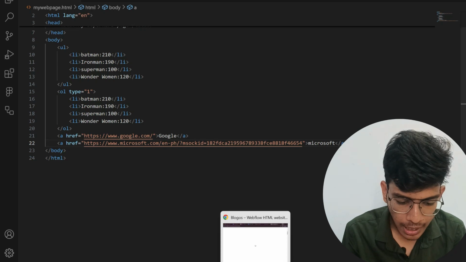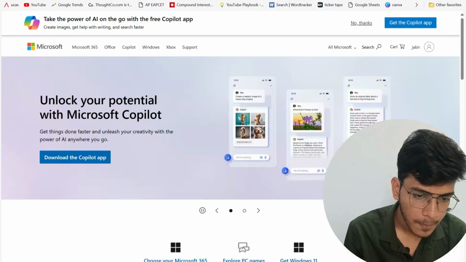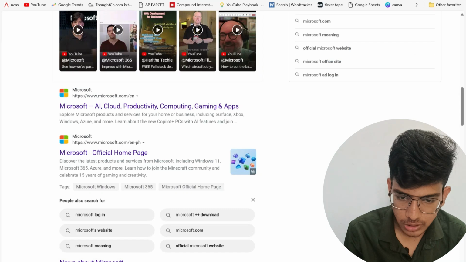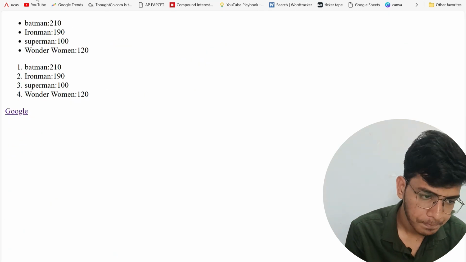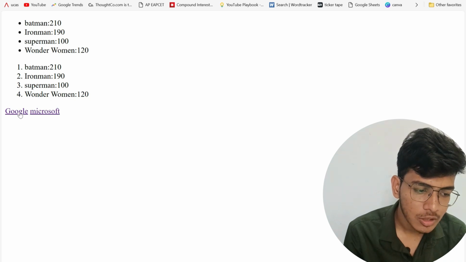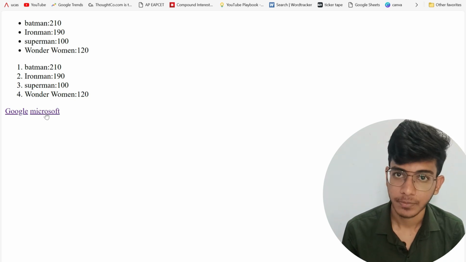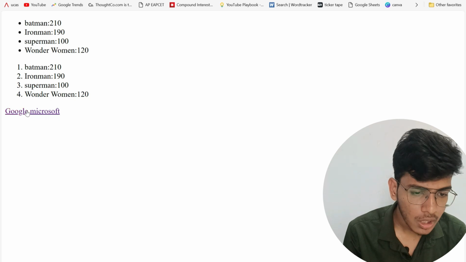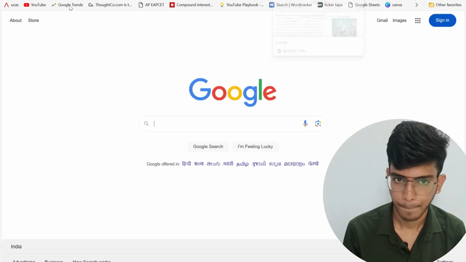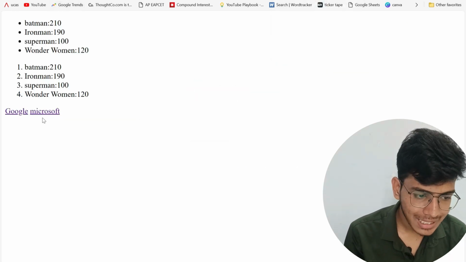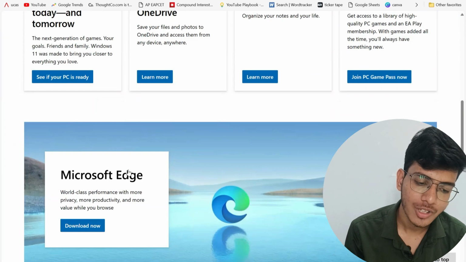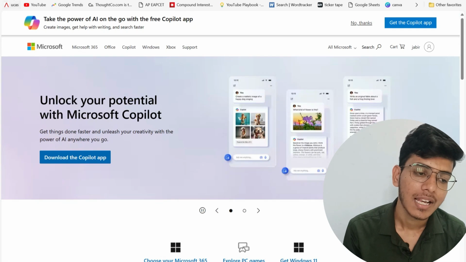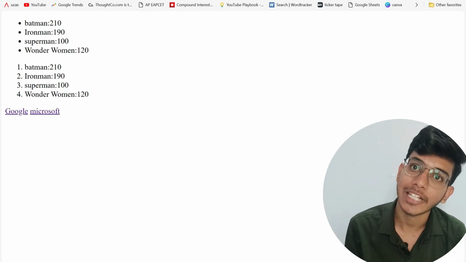Now let me save and go to my page again. Now this is my page which I have created. Refresh it. You can see that I'm getting Google and Microsoft. When I click on Google, I'm going to Google. Now coming back, when I click on Microsoft, I'm going to my Microsoft page. This is the page of Microsoft. Like this, I can give links in my web page.